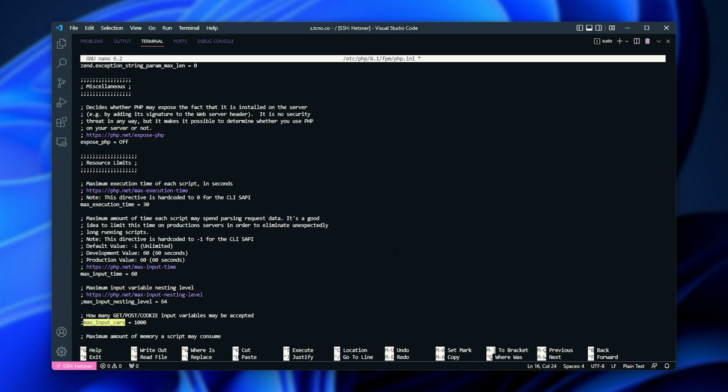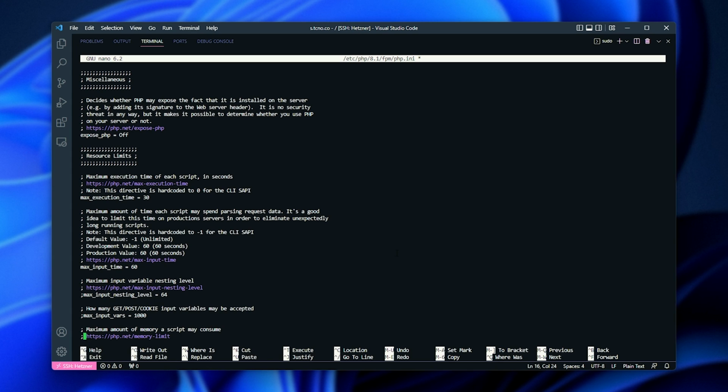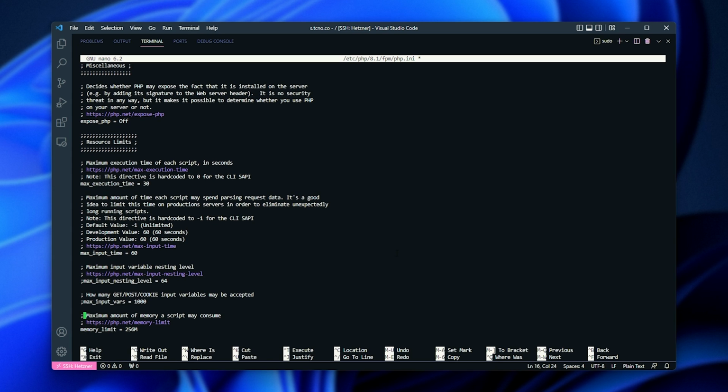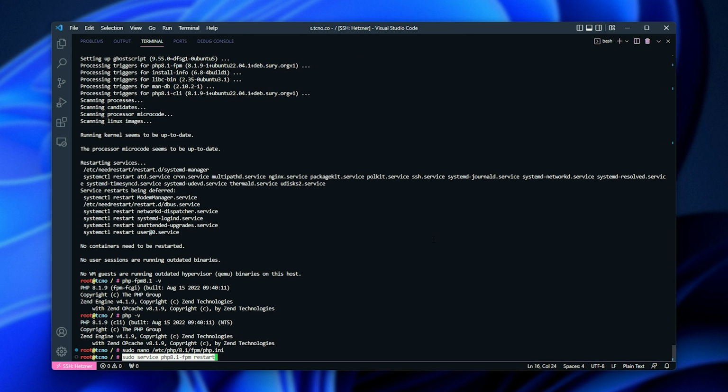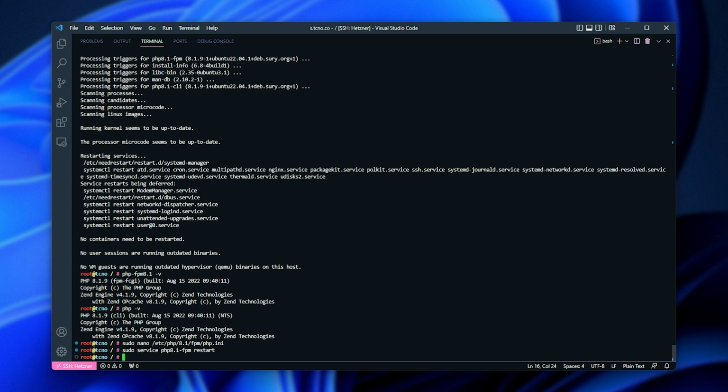Then max_input_vars, we've got it set to 1000, but you can raise this to 3000 if necessary. And of course, finally, we have max_input_time. Sometimes you'll want to set this to a limit instead of the default of unlimited, for which I'll set max_input_time to 1000. Control S and Control X to close it. Then we'll need to sudo service php8.1-fpm restart. And when it's done, everything should be set up.